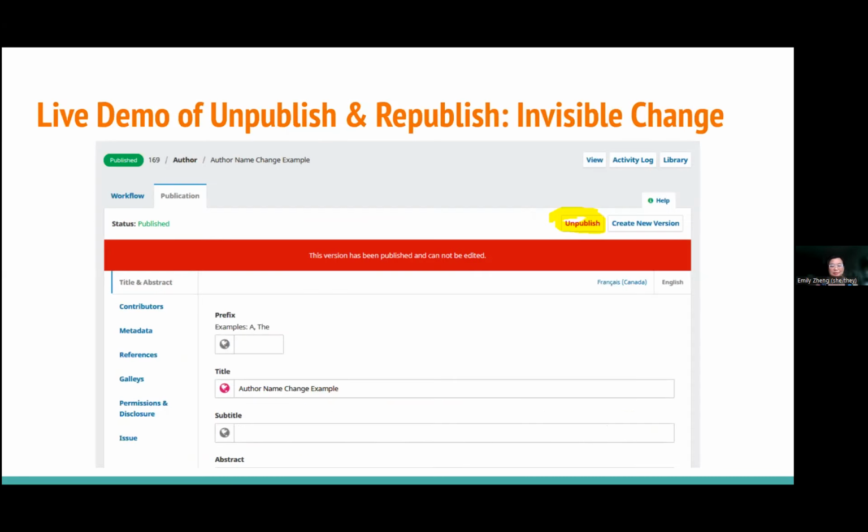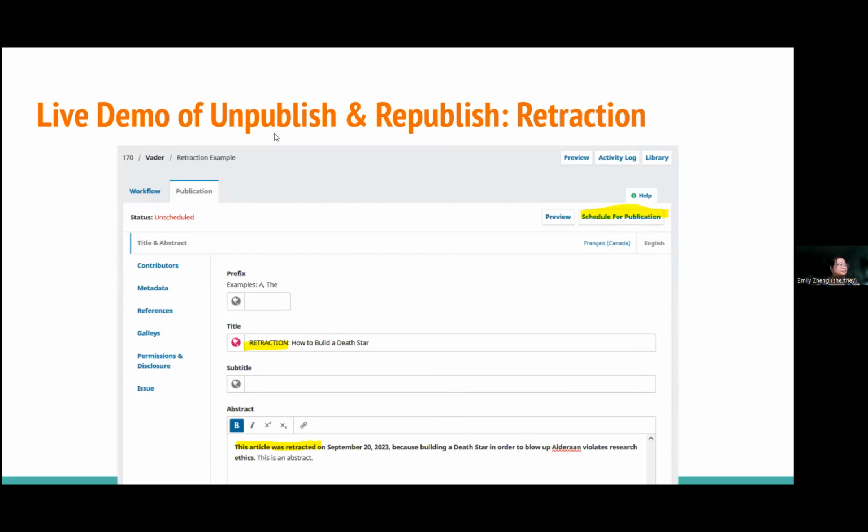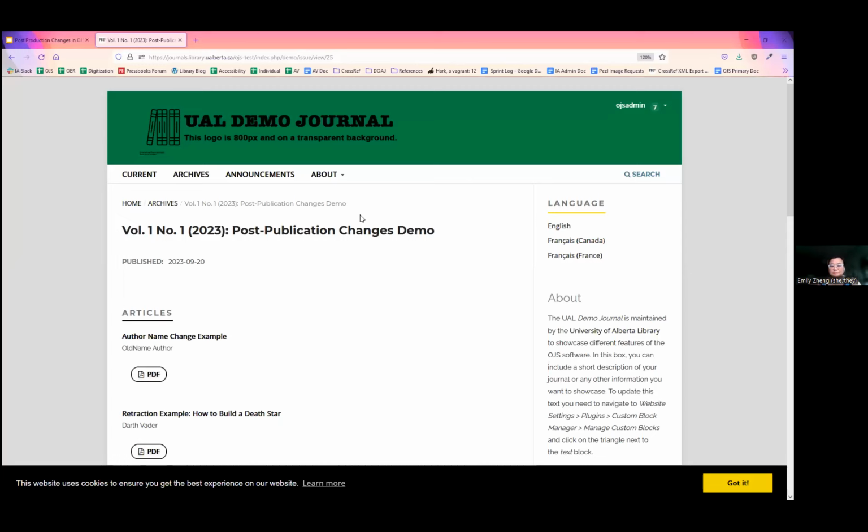Okay, so the next section, I'll jump into our live demo of how those actually look. Before I do that, does anyone have any questions? Okay, I think I'm sharing my screen of our demo journal with a demo issue. Katie, can you give me a thumbs up? Yep, you've got it. It's good. Perfect.